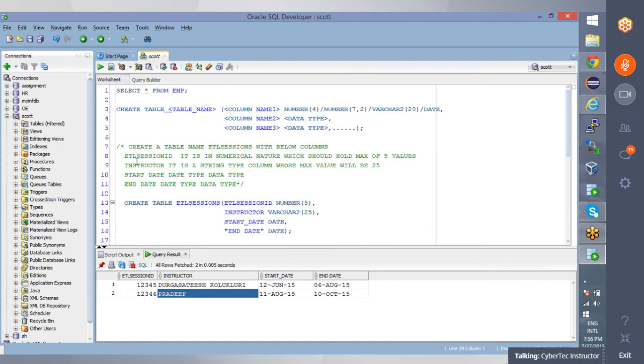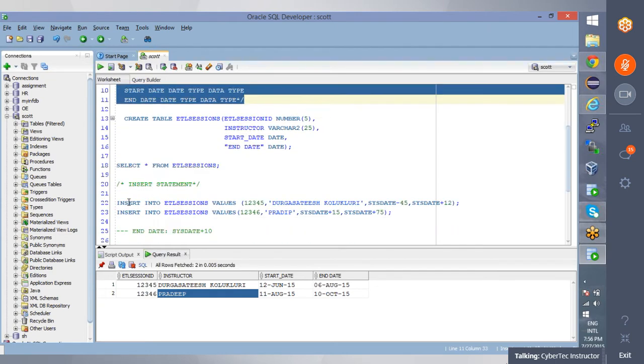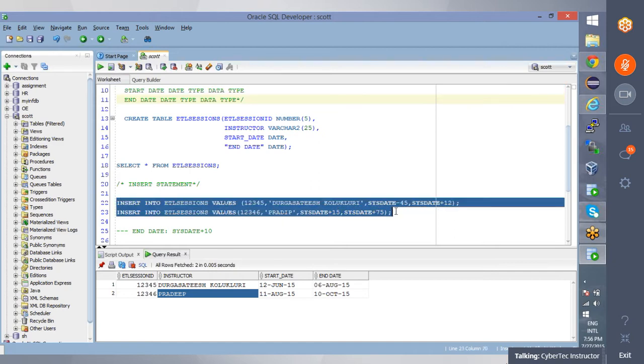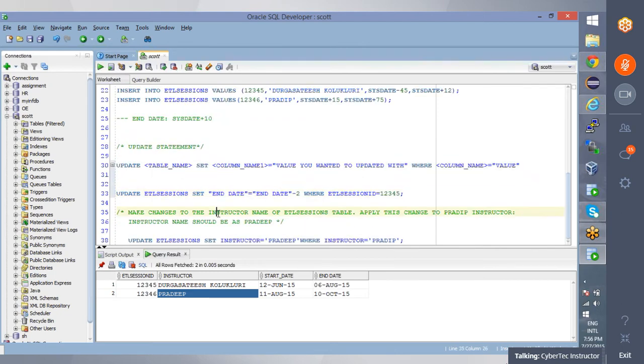So how are we going to create a table? We are going to create a table using a create statement, and in order to have the records inserted into that, we are going to make use of an insert statement. With the help of our insert statement, we insert the data into that table, and with the help of our update command, we make changes to that data within the table. Now you see this.